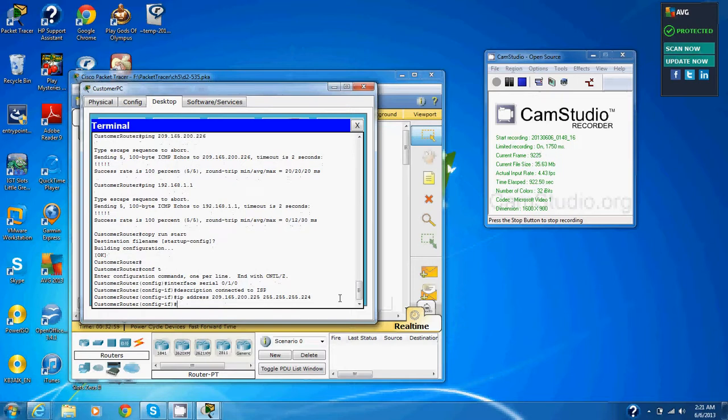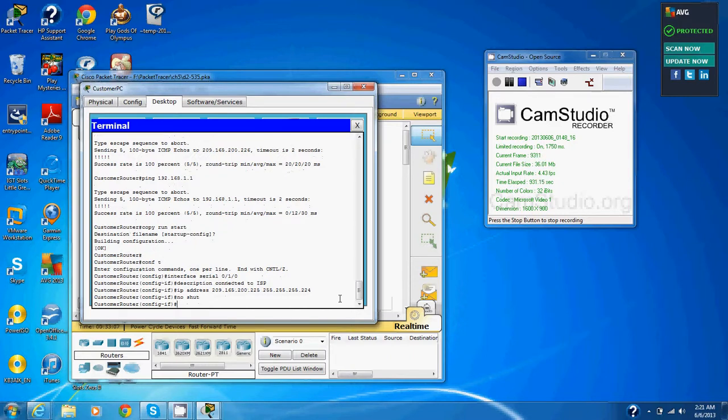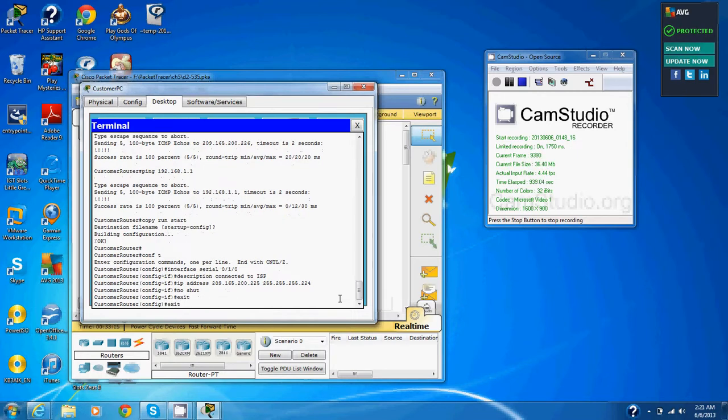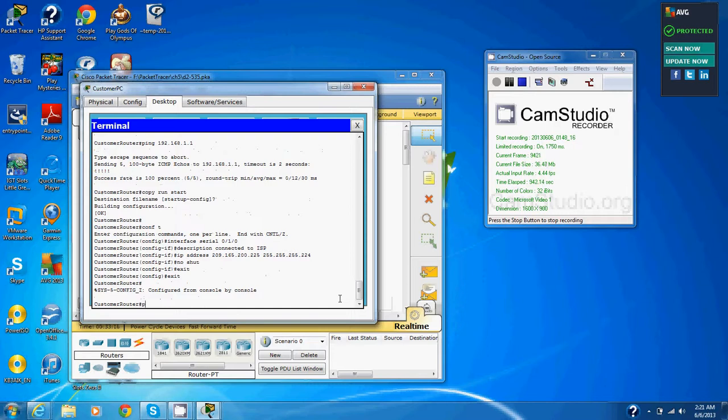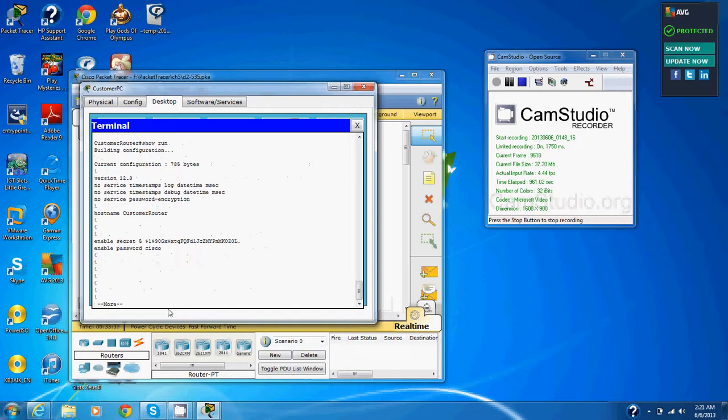And then we're going to go no shut. Enter. Exit, enter, exit, enter, enter again. I'm going to go show run instead before ping, and it shows everything on here, for the sixth time we've seen.